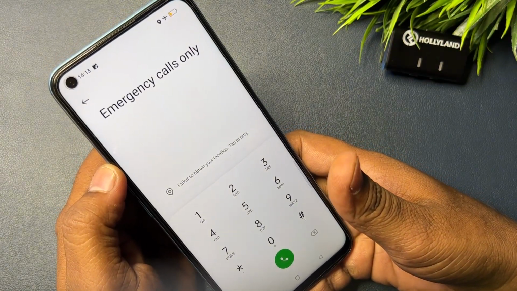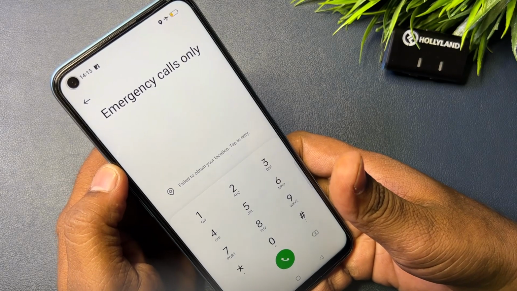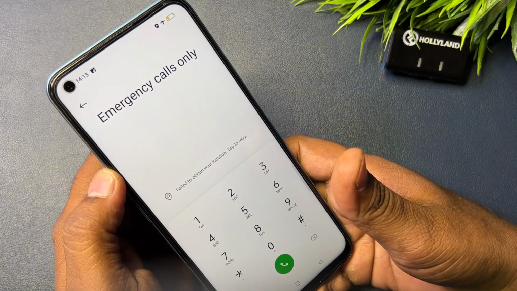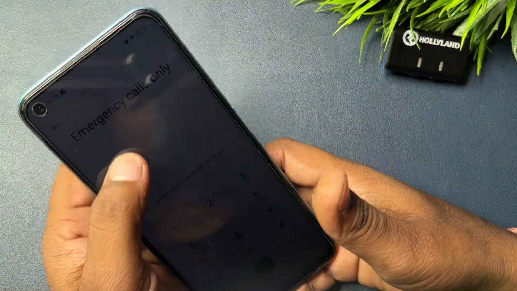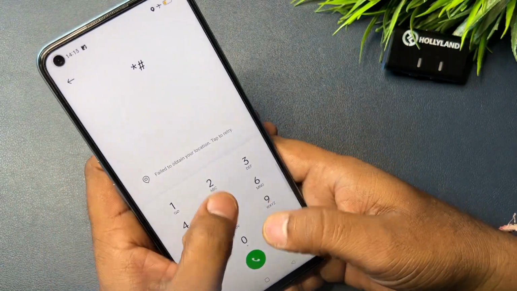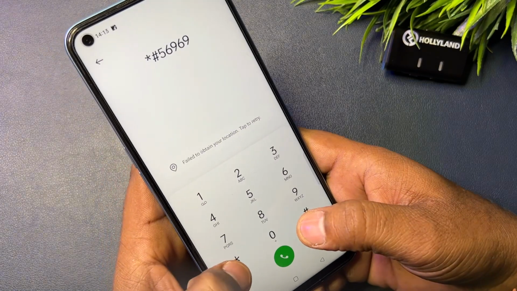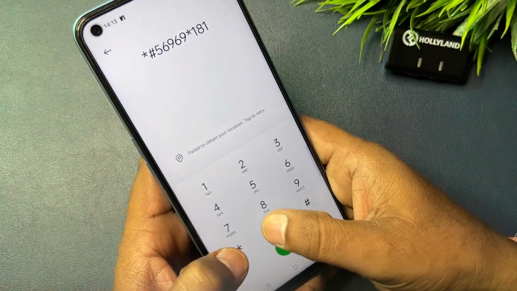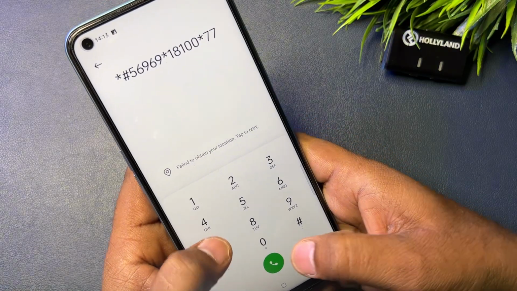So I am going to enter the Google FRP code here, because you know that the Google FRP code is able to unlock any Android smartphone PIN, pattern, or password lock. So I am going to type here the Google FRP code, and this is the code: star hash 56969 star 18100 star 777 and hash.